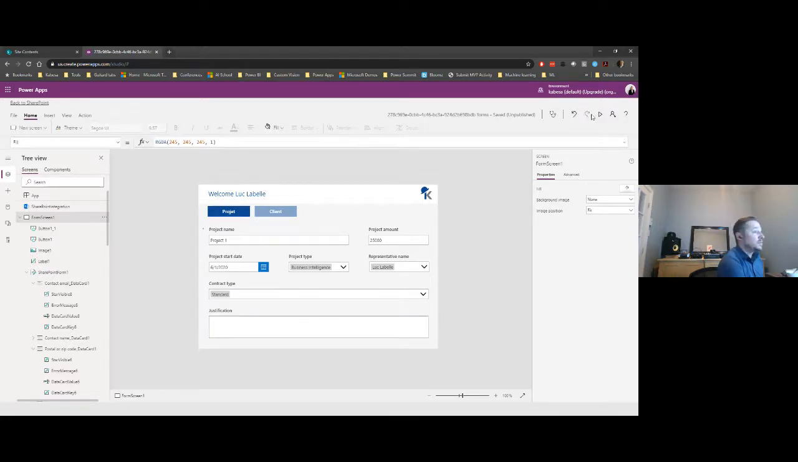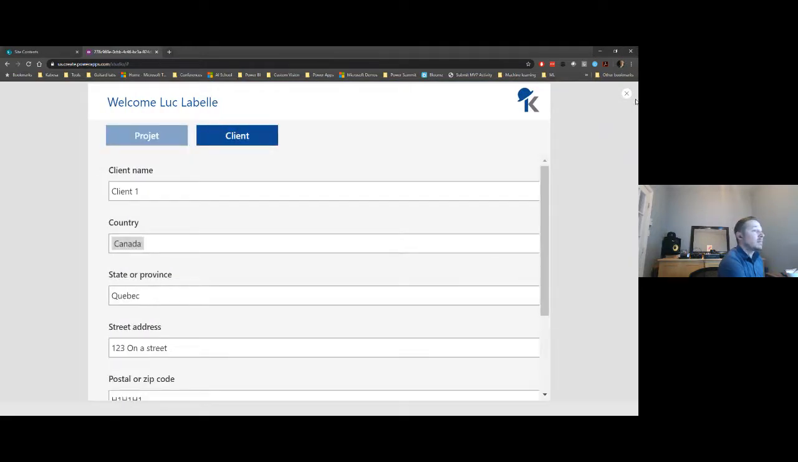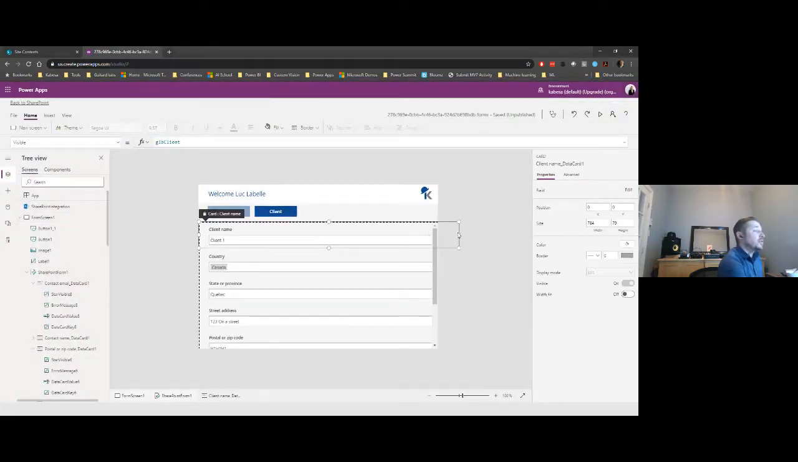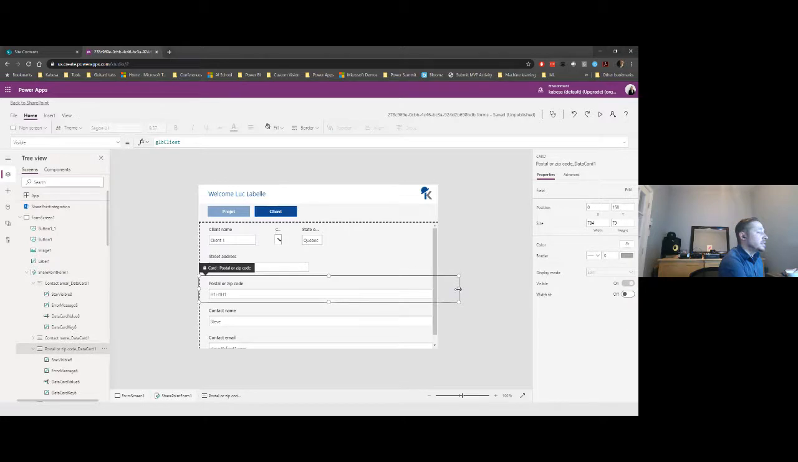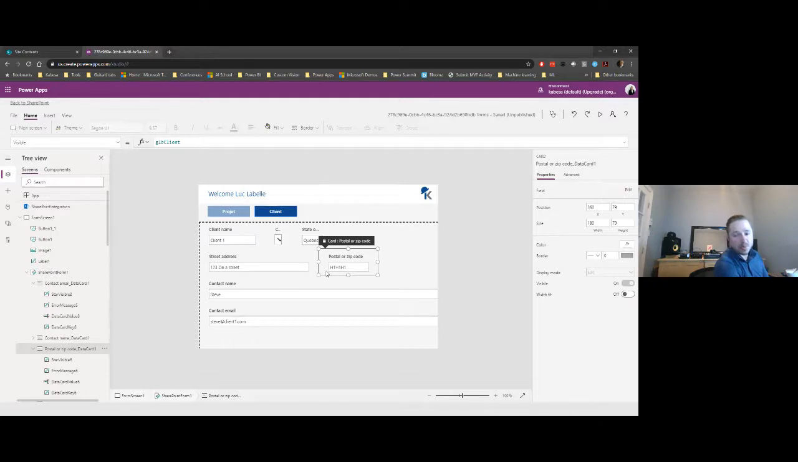And then I could go to the client tab and restructure my client tab as well. So I can move my country here, state or province as well. Make this a little smaller. I find it easier in this case when we work with a form to just put the controls where we want them and then just resize them so that it looks good.